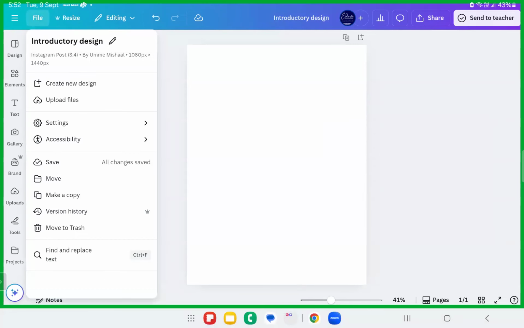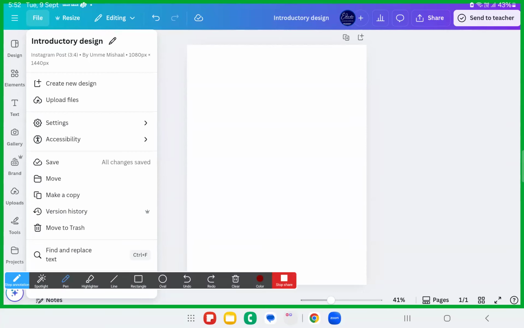Done? Done. Please let me know. Yes or no? Have you understood how to rename this? Yes, alhamdulillah. This is how you rename the design.